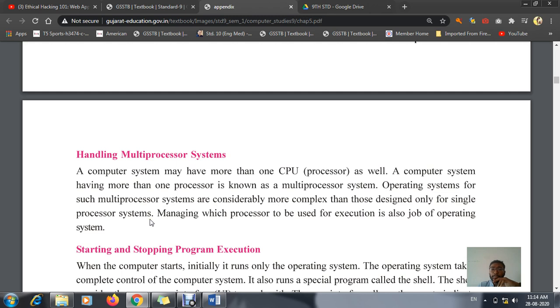That means in some computers, that is supercomputers, as I told you before, supercomputers are those computers which are used in launching rockets, which are used by scientists. Such computers have more than one CPU, or multiple processors, which they use to make their work faster and smoother. So such computers will be more complex than a single processor system.